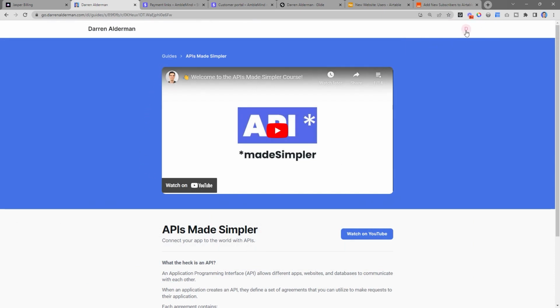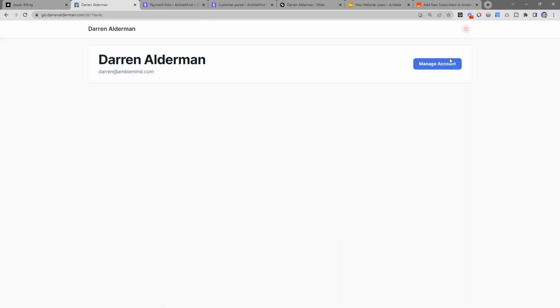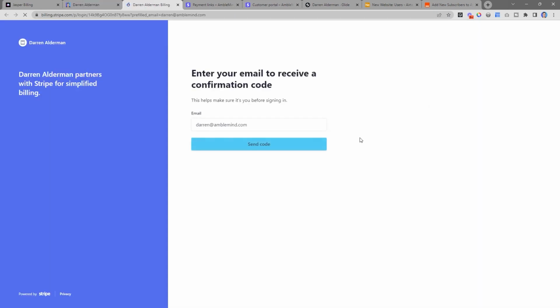And then as a paid user, if I want to make updates, I can go to my profile and click on manage account. And then that will bring me to my Stripe customer portal. And all this is set up without having to write any code. So let me walk you through how I set this up.